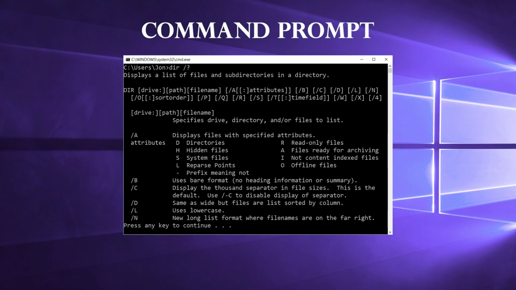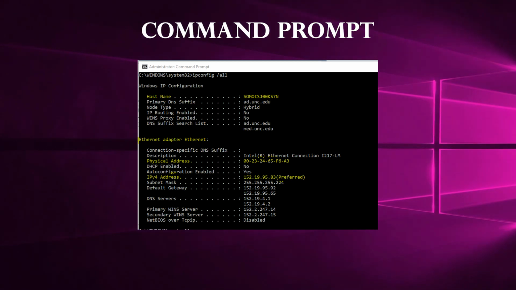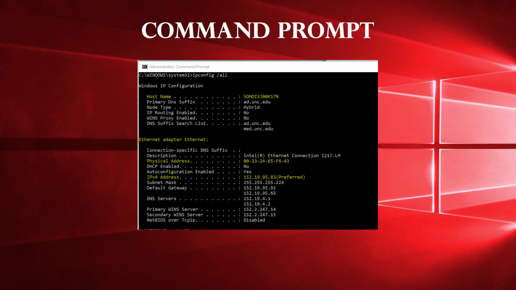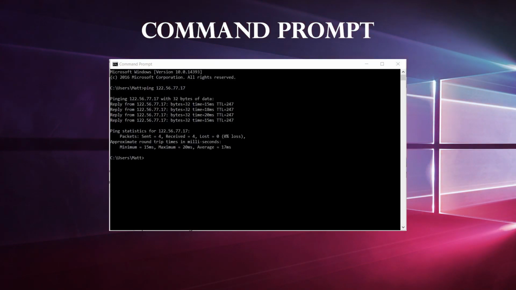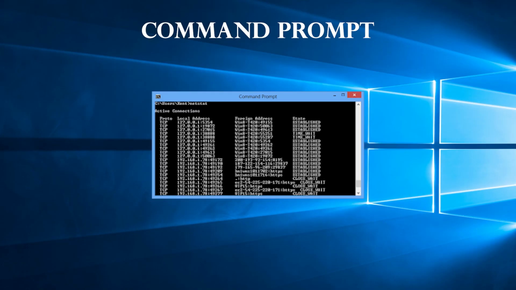dir. This command is used to display the contents of the directory. ipconfig. This command is used to display the current TCP/IP network configuration value, as you can see here. The ping command is used to test network connectivity by sending packets to a specific IP address. Netstat. This command is used to display the current active network connections, including the protocols and port numbers.